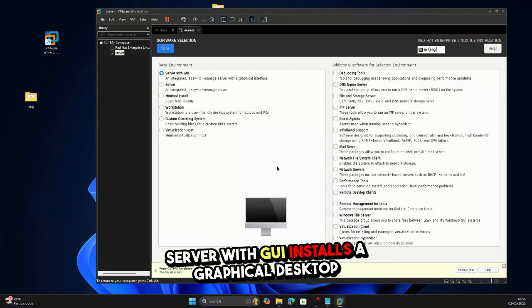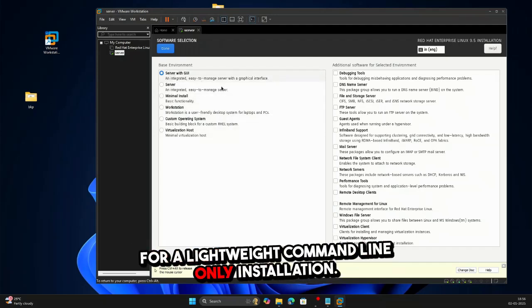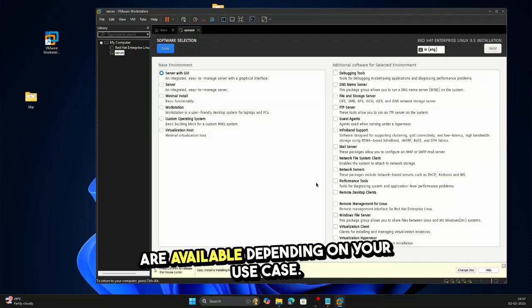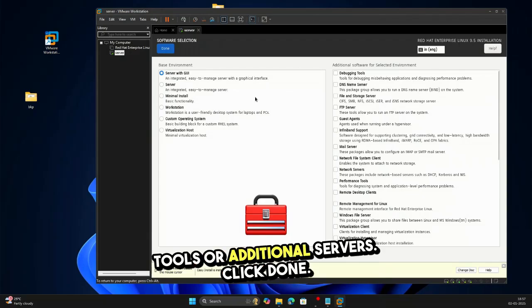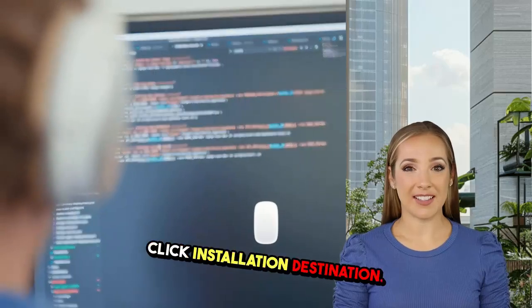Server with GUI installs a graphical desktop environment and server tools, or minimal install for a lightweight, command line only installation. Other profiles, such as development or virtualization host, are available depending on your use case. Optionally, add add-ons like debugging tools or additional servers. Click Done. Click Installation Destination.